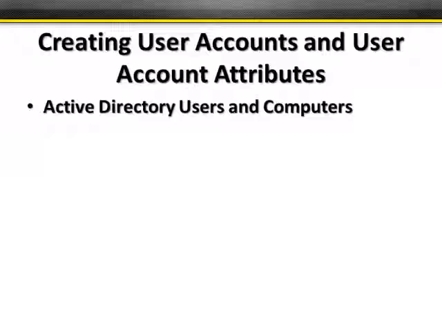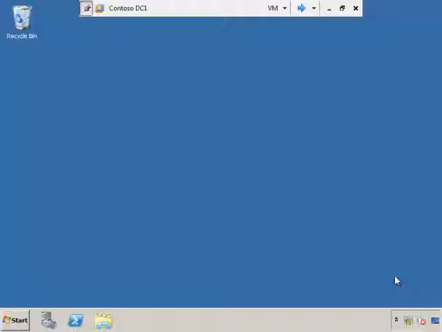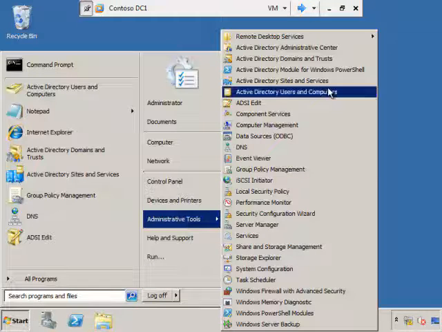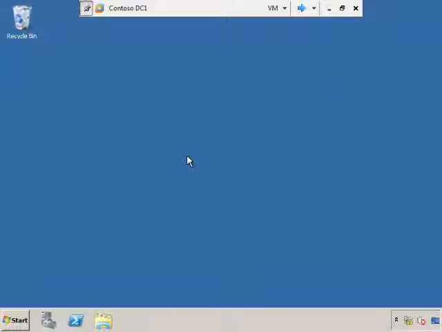Now we're going to go through and take a look at creating user accounts and user account attributes. And we're going to be using Active Directory users and computers. You want to have especially good understanding of the Accounts tab and some of the other tabs. Some tabs are certainly more important than others, but make sure that you're very familiar with the user account settings. We're going to start by going into Active Directory users and computers. So I'm going to click on Start. You can always get there through Administrative Tools, Active Directory users and computers.